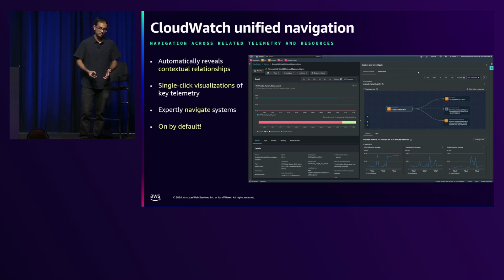Well, we're excited to say that with CloudWatch Unified Navigation, you now have a seamless, streamlined way to navigate across related telemetry and resources. With Unified Navigation, you get automatic relationship reveals that show you what the related resources are, giving you built-in key telemetry views of those resources, so you can inline start to understand, say, the EC2 CPU metrics associated with the EC2 machines underneath your applications, database metrics that are associated with the databases connected to those applications, all inline, streamlined, as you go through your investigation.